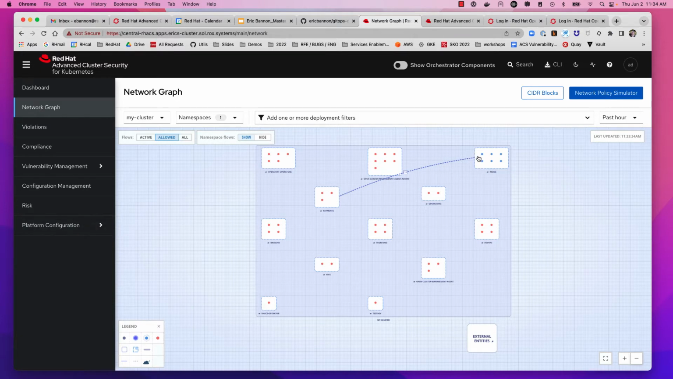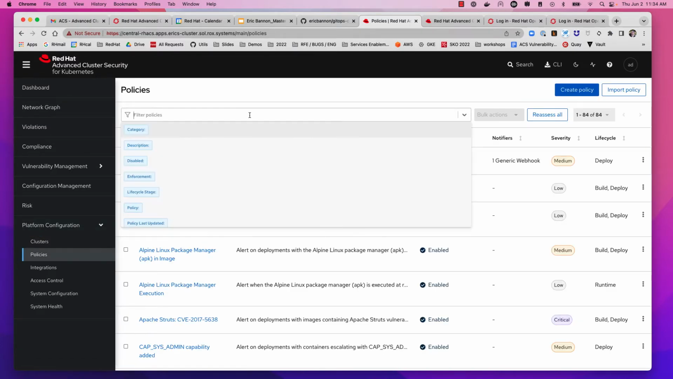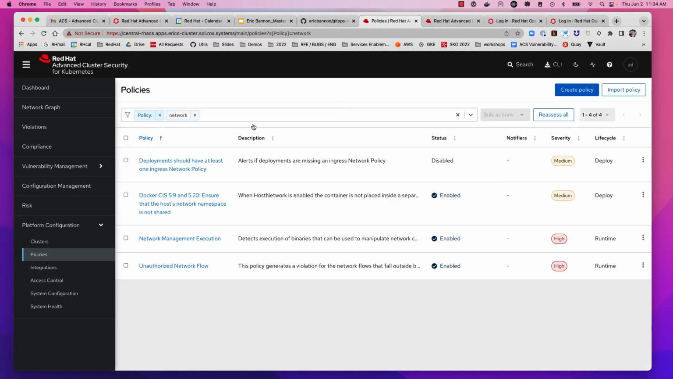Just because I have a namespace does not mean it's an appropriate isolation of my network. And so we've added this policy per customer request to notify you whether or not a deployment is missing that. If I go under policies and type in network, you should see this new policy: Deployments should have at least one ingress network policy. And it's disabled by default because chances are it's probably going to be pretty noisy if it was enabled.